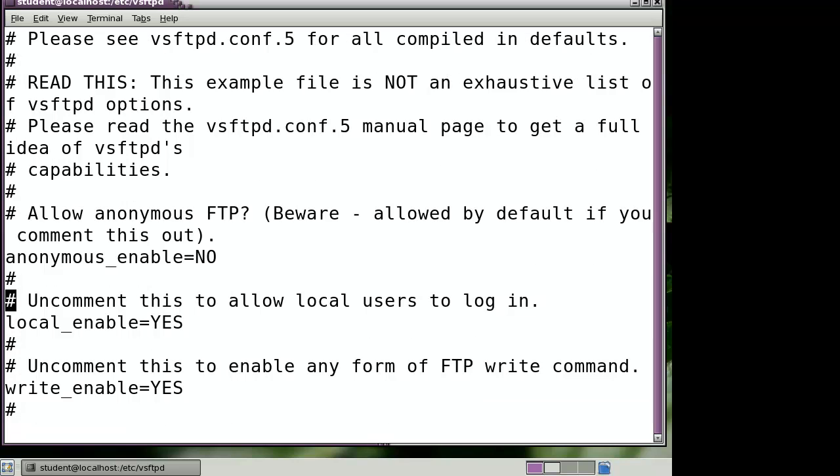Do we want to allow local users to log in? Yeah, we do. Now this is something to think about, this is going to throw you off. Do we want to have write enabled on our FTP? Can anyone tell me why you might want write enabled or don't want write enabled? You do want it, I agree with you.